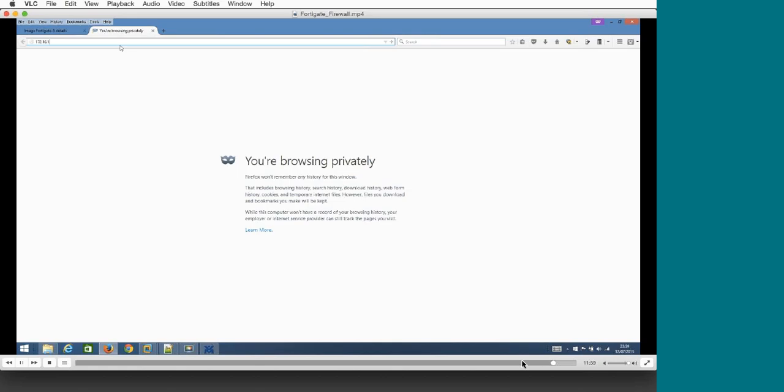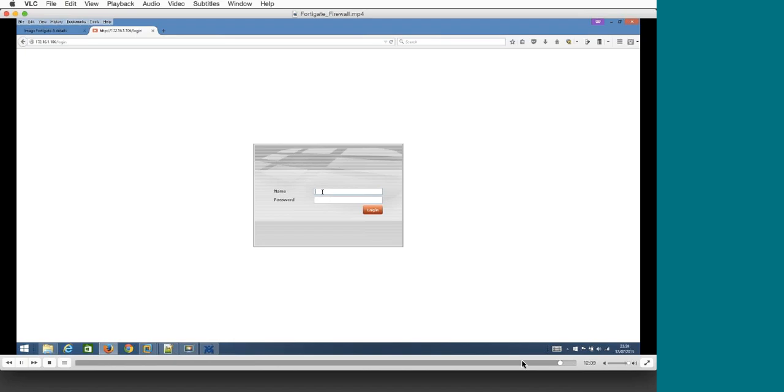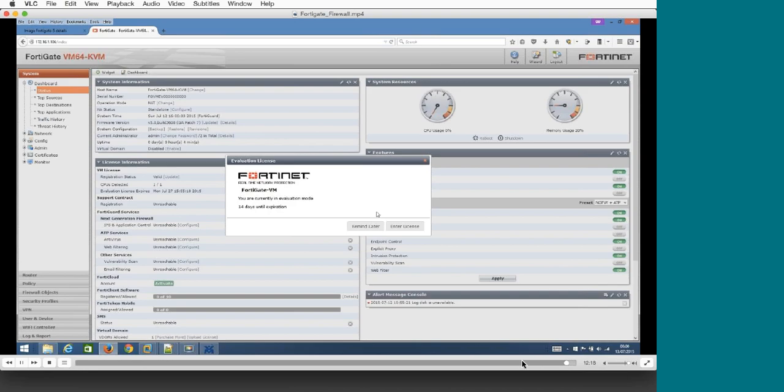172.16.1.106. That was HTTP. And again, we log in with the admin and password blank. And there we have it, our 14-day trial of the FortiGate firewall.